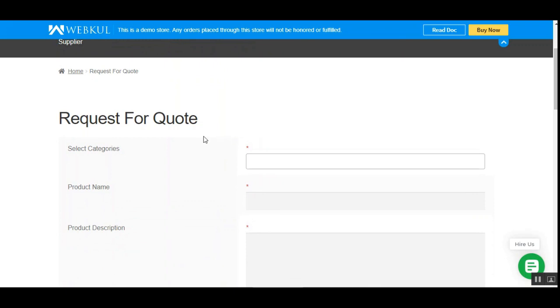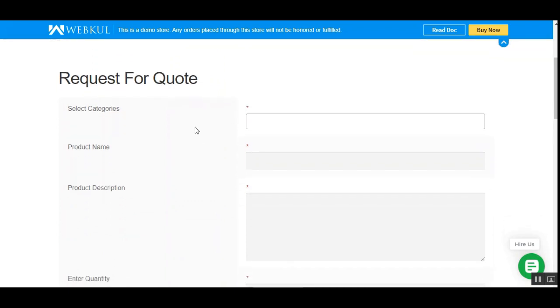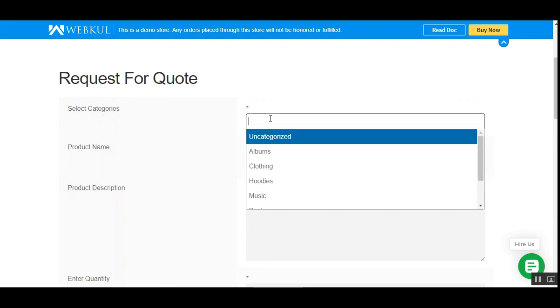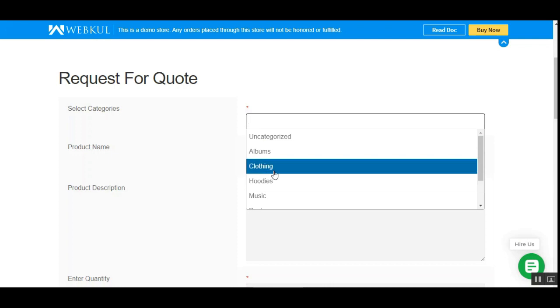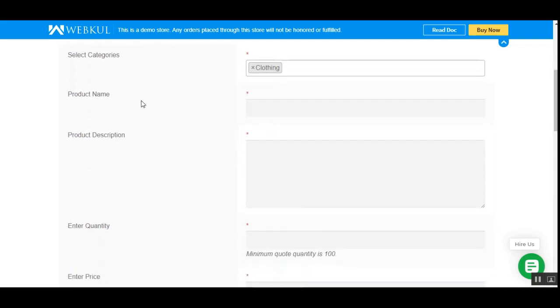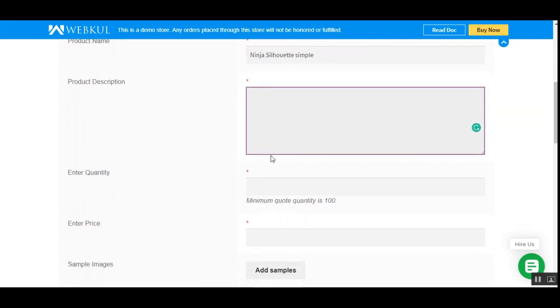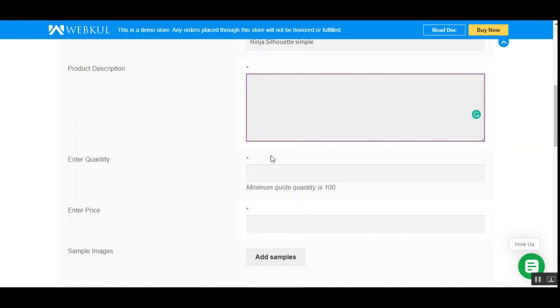So within this form, the customer will enter information like the category the product belongs to. For example, if it belongs to clothing, he'll choose clothing. Then the name of the product, for example, we'll choose Ninja product. After that, if the customer wants, he can add a description for the product as per his own requirement.